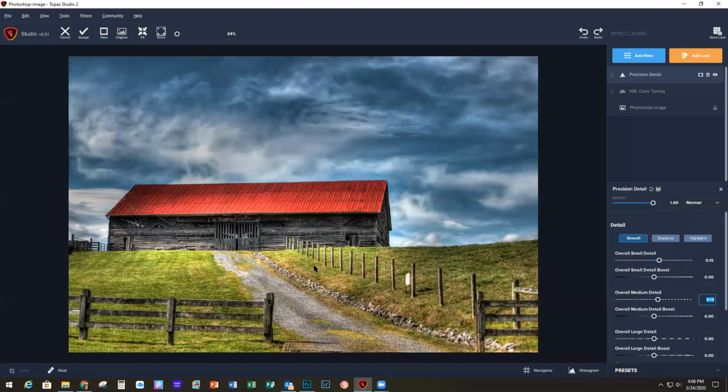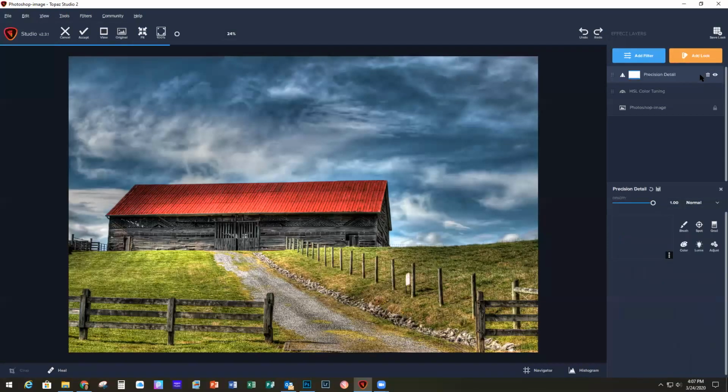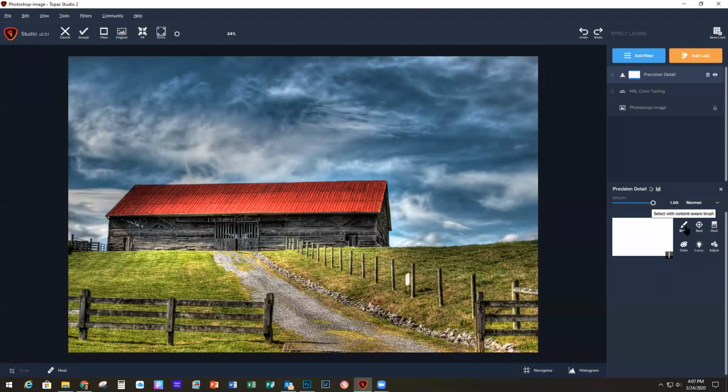I wanted to bring in the detail to the barn and the ground, but I really didn't want more detail in the sky. So I'm going to add a layer mask to this adjustment so that I can mask that away. The way we do that, it's pretty similar to Photoshop. On this layer, we're just going to click the little mask icon, and that's going to open up a box down here. And instead of starting with the brush like we typically do in Photoshop, there are also other ways we can select the colors and create a mask.